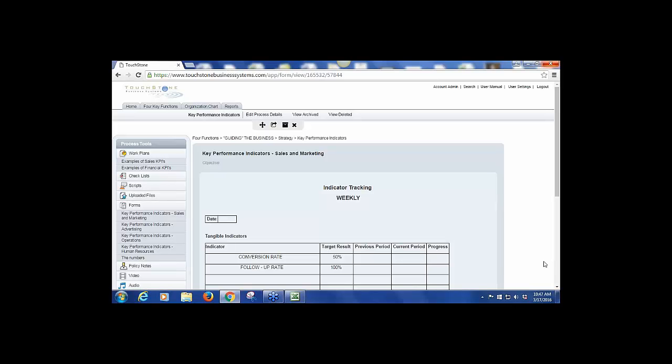What is your target result? Think back to your strategic target. What does the conversion rate need to be for you to achieve those goals? Think about your advertising, all the different advertising methods that you do. And if you're going to do it by lead source, that should be in TouchStone. So we should have a process for social media advertising and a process for referrals. How many leads were generated?